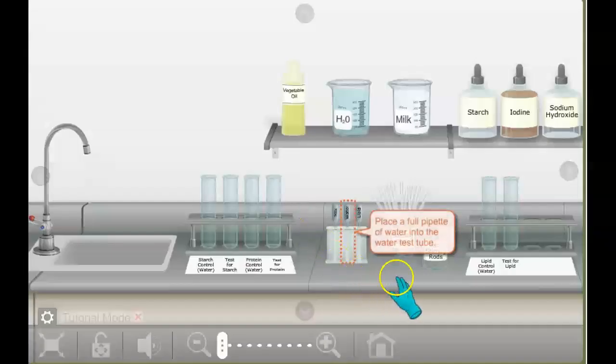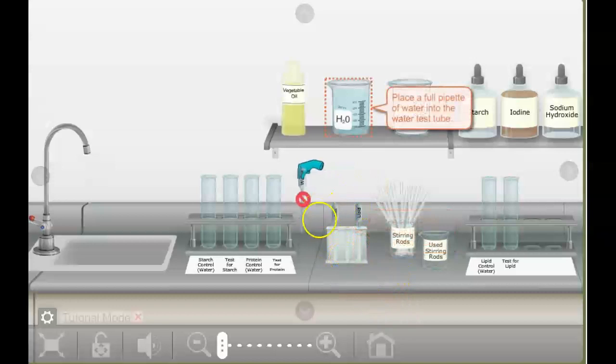Place a full pipette of water into the water test tube. So a pipette is just a squeezy ball, right? So you can transfer water or whatever from one thing into another. They're going to make me go through this whole thing, but I'm going to do this.